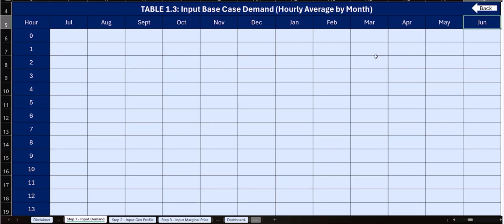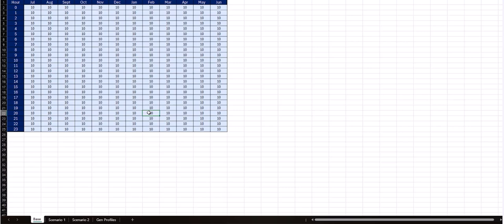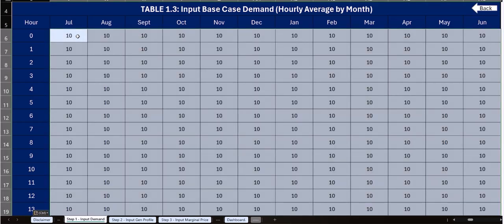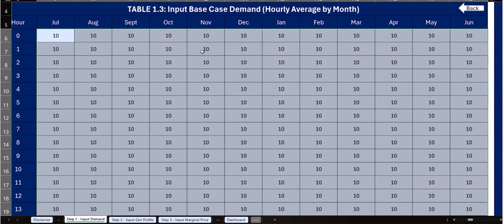So for example, if I move on to another Excel sheet where I have prepared the inputs, the user will just copy the profile from here and paste it into the respective demand case.